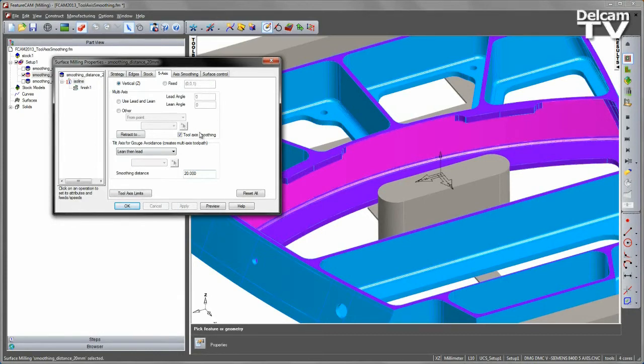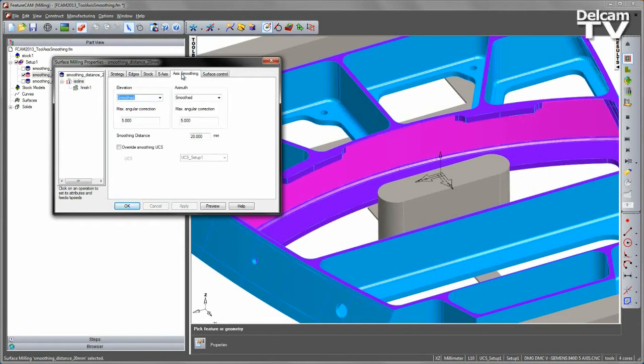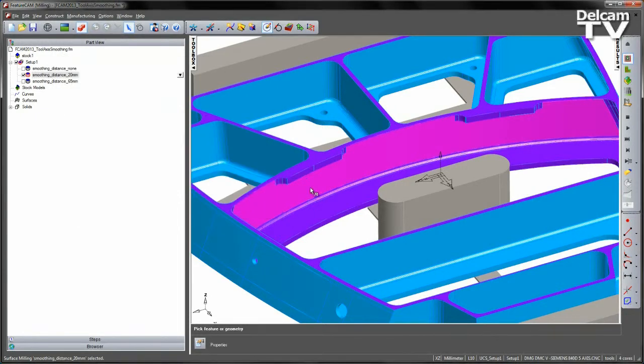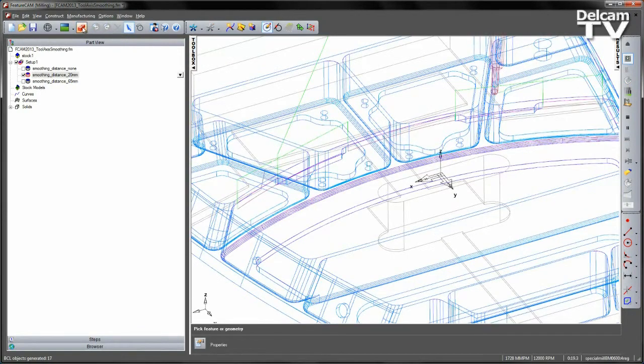In this case you can see we've got the tool axis smoothing set on. Under the tool axis smoothing we've got a smooth azimuth and elevation, and in this case we've set a correction of 5 degrees with that smoothing distance of 20 mm. Playing this toolpath, again you can see we get the same vertical moves at the starting point of the toolpath.